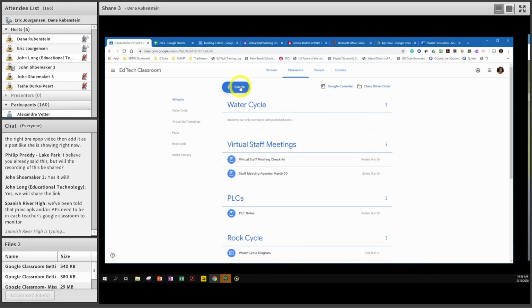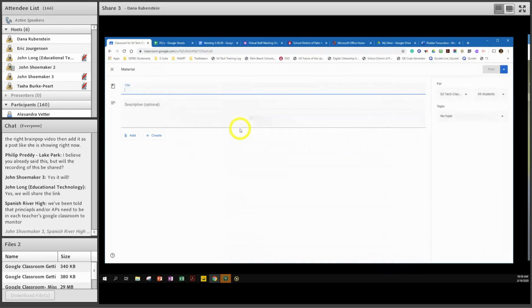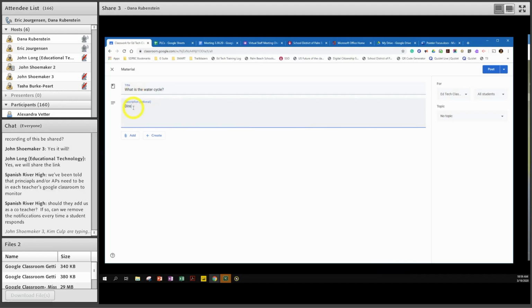Now, let's add some material. We're going to go back to the plus create and click on material. This is where we have to add the title. And then this is where the description, this is where you or the teacher would add directions for whatever people will do with this material.